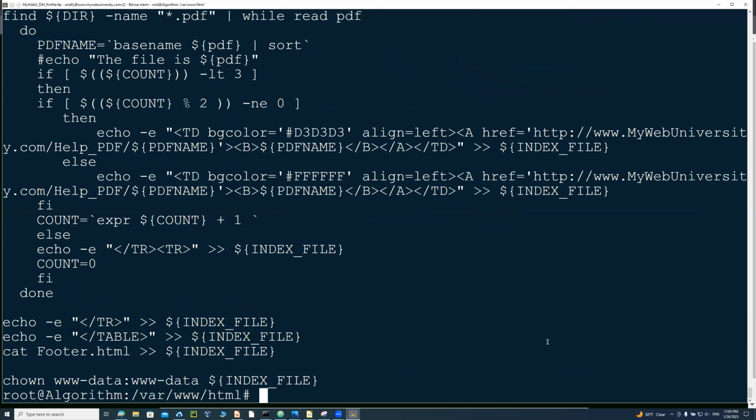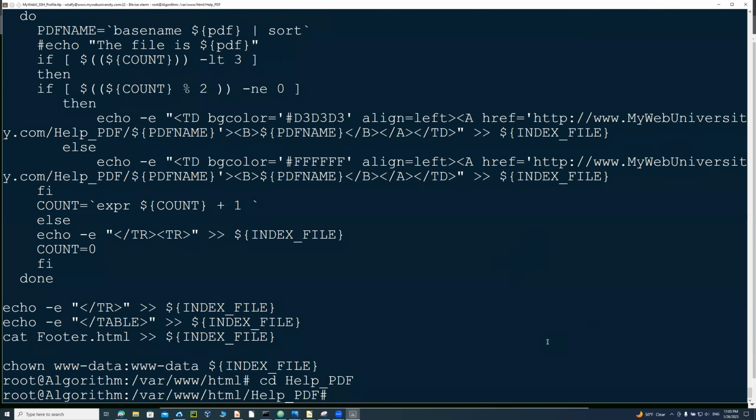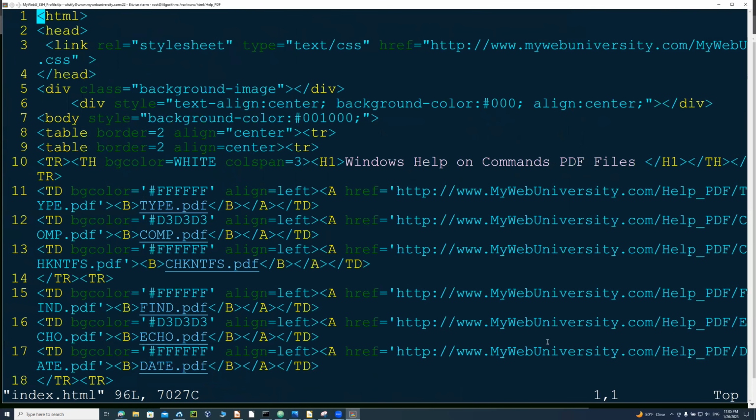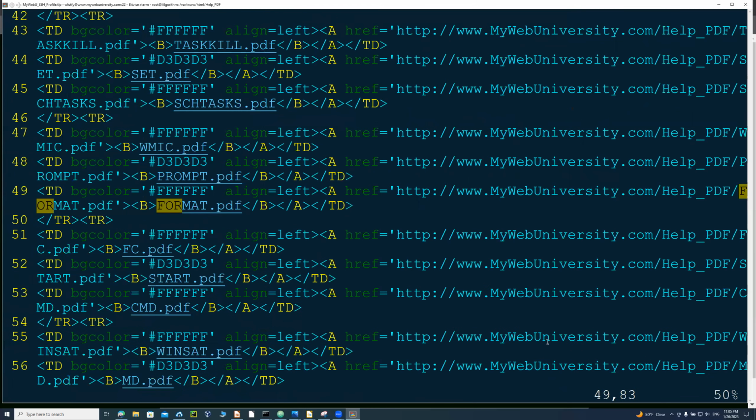And then since it's not doing it, I'm going to go to help underscore PDF, and then vim index.html, and then notice that the for format is there, but nothing else. So I'm going to just go ahead for one column, since it is written here. Also, whenever you do the format, you somehow have to change the coloring and everything, and then the alignment of the table rows and table columns. I did it 3 per row.